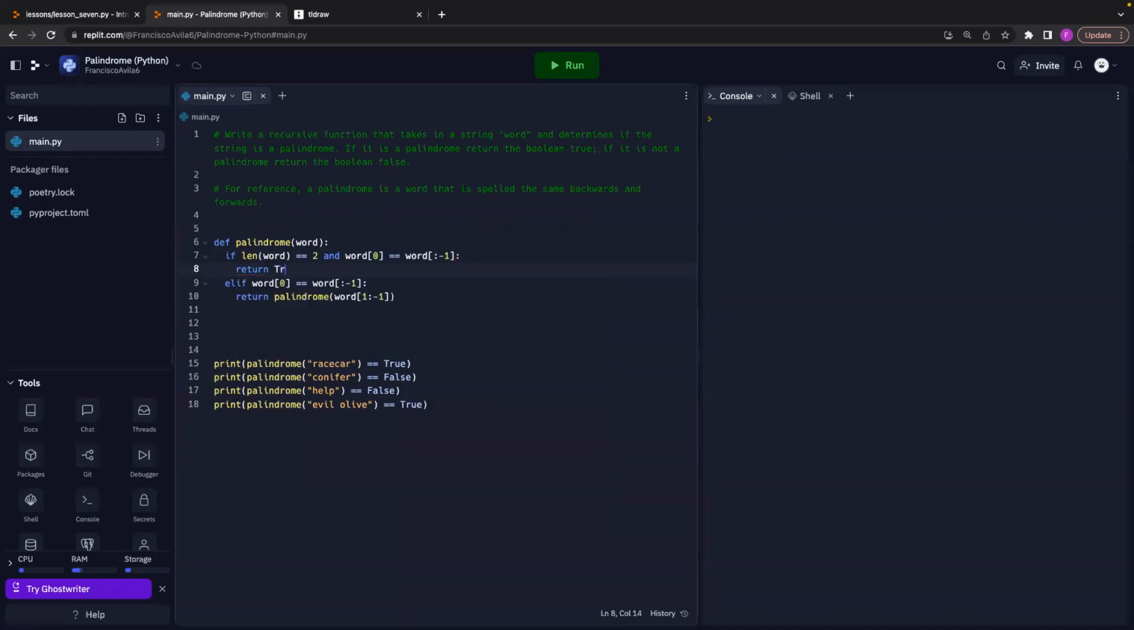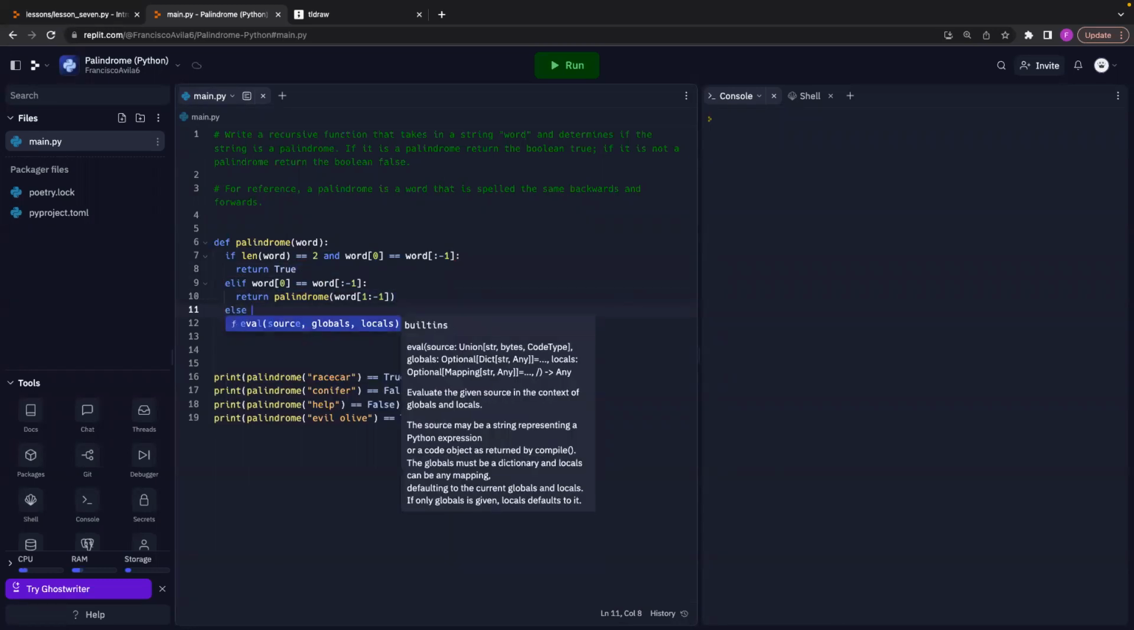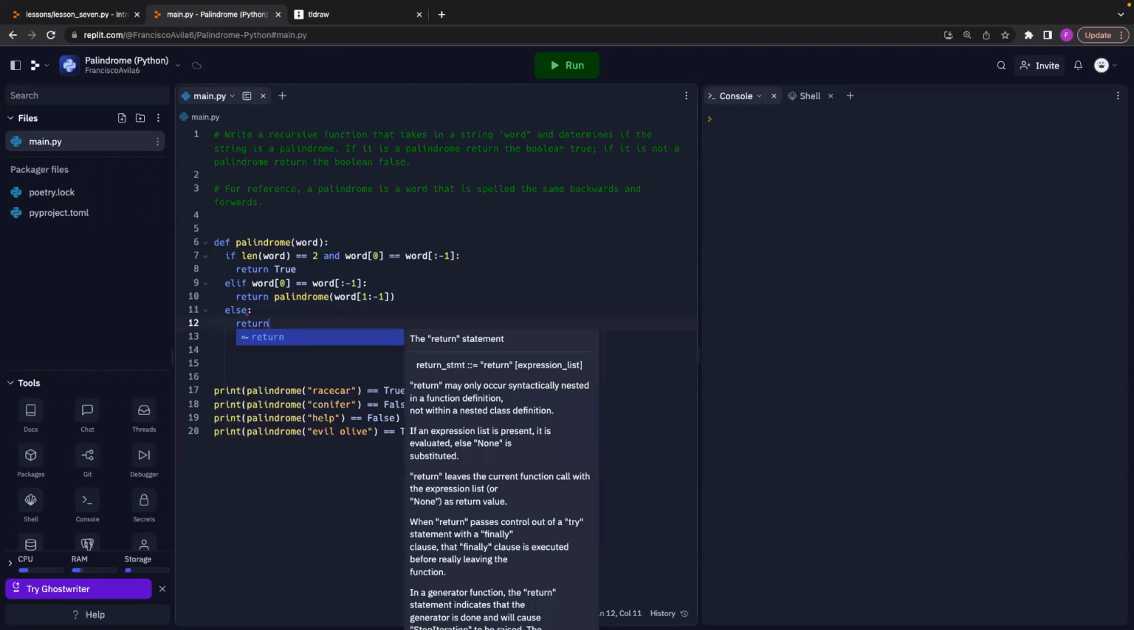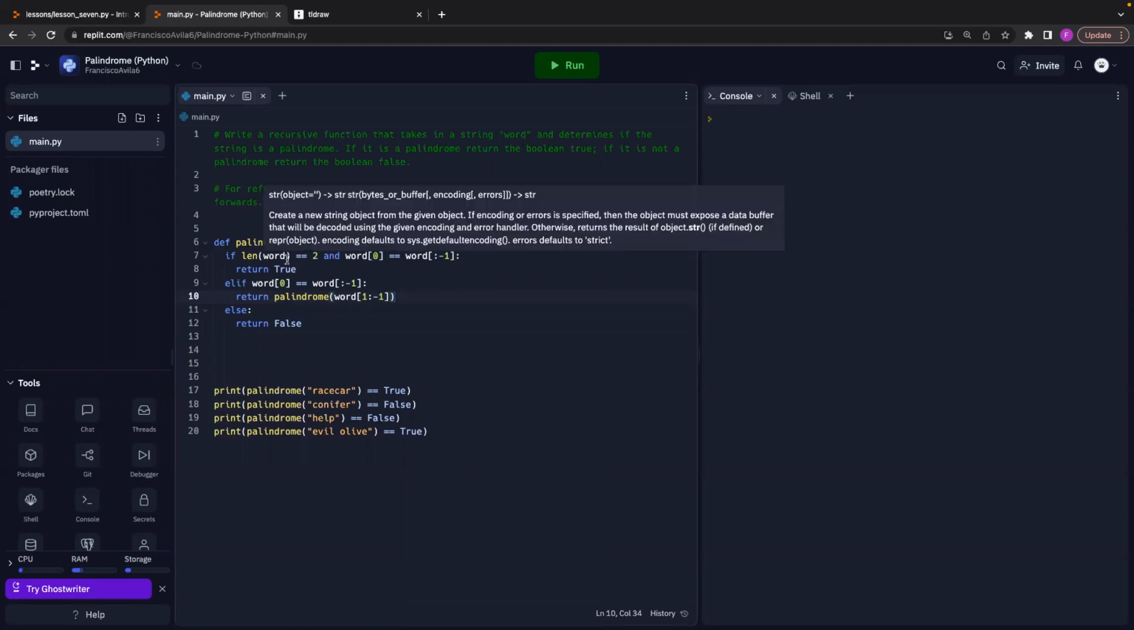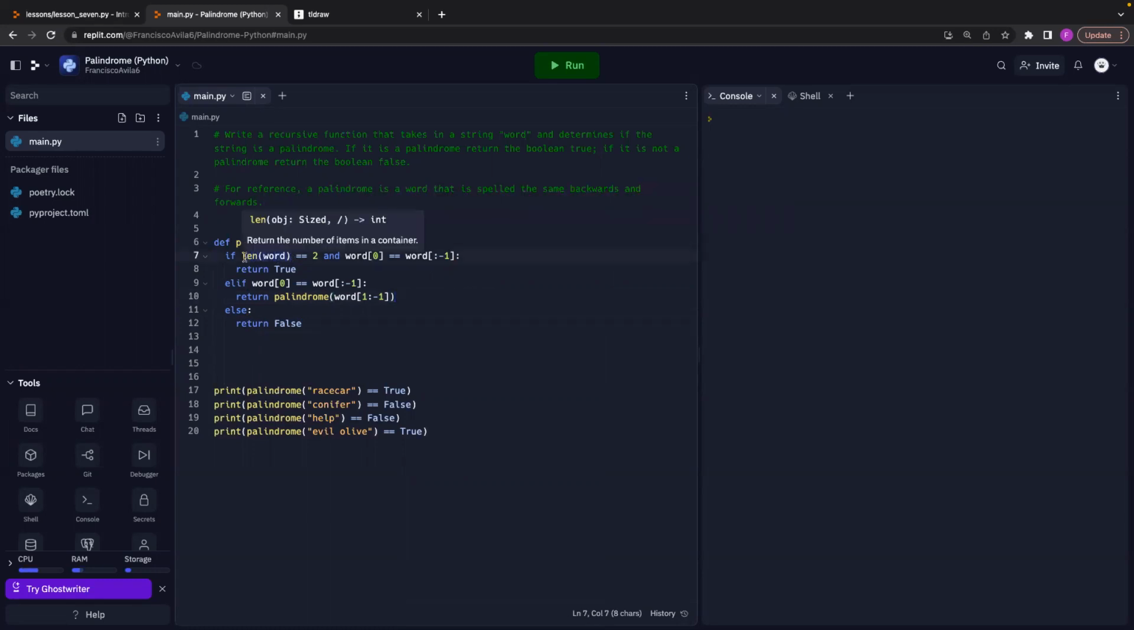And then I could return true. And then what else? Just return false. Why are we checking the length of the word equals 2? Because I want to make sure I work all the way down to the last 2 pairs of letters, right?